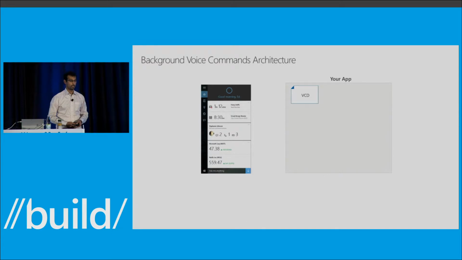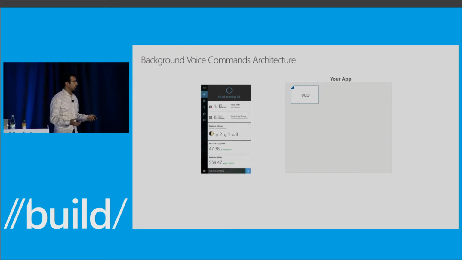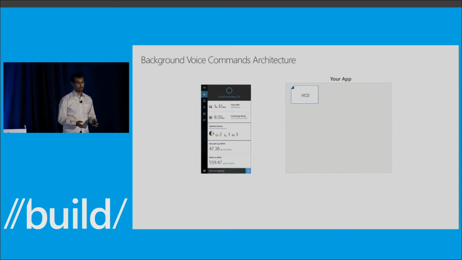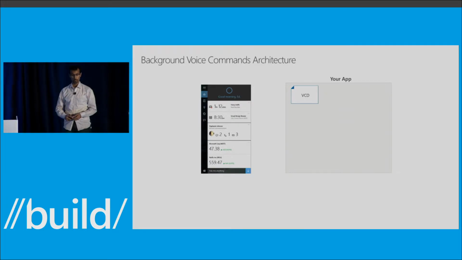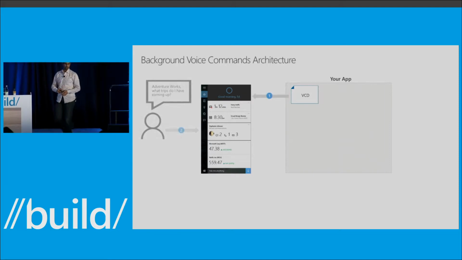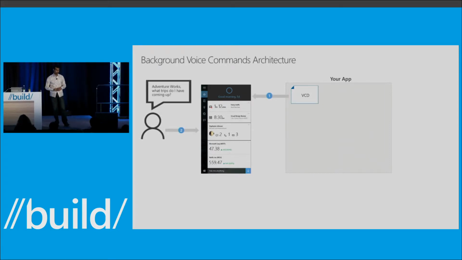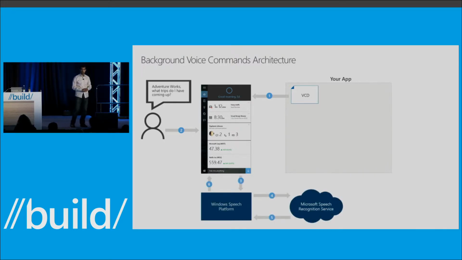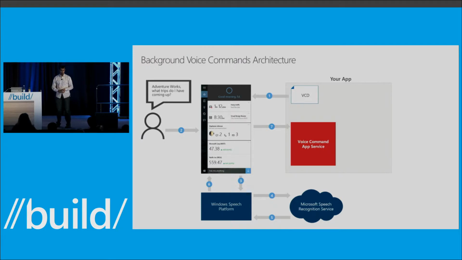So let's take a look at the architecture that's involved with that. So once again, I'm sure you're familiar with this now. Everything starts with your application and the voice command definition file. So now you've specified that your application supports listening for some commands. You registered that with Cortana. At some point in the future, the user comes along and says, AdventureWorks, what trips do I have coming up? So we leverage the Windows Speech Platform and the Microsoft Speech Recognition Service, and we recognize that this command is handled by your application. But instead of launching your application in the foreground, at this time, we launch that background task. And we're going to call it Voice Command App Service in this case.